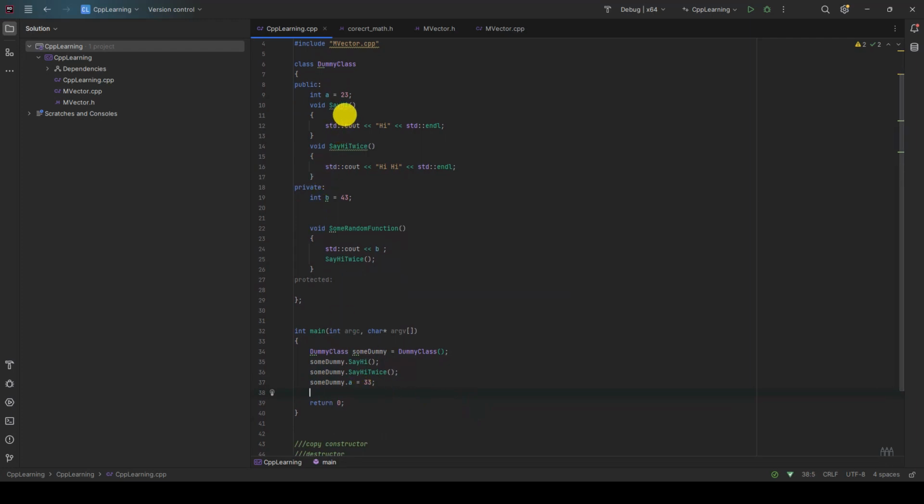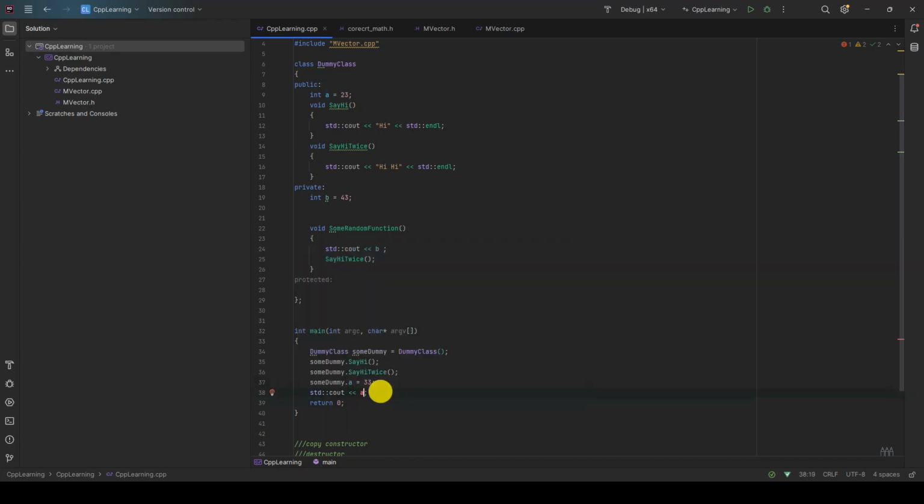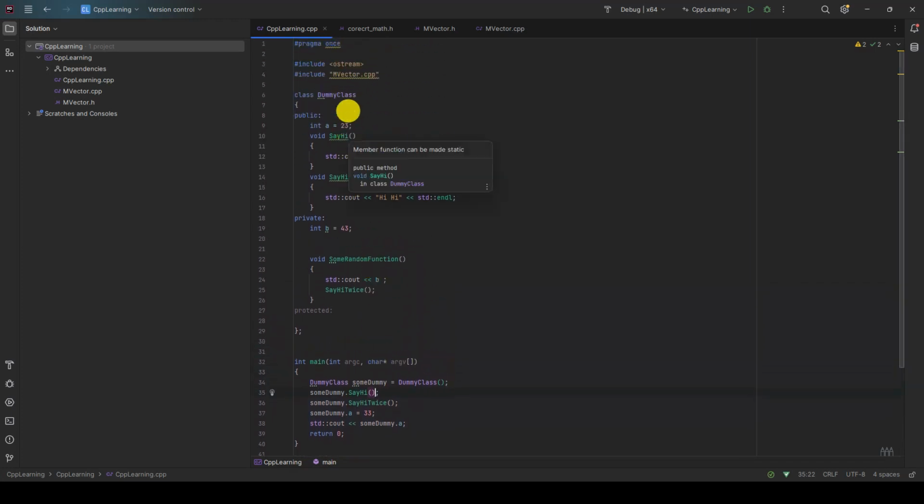Here in this class, the default value of a was 23, but through the object, I'm saying okay, change the data a to 33. And I can print the value of a. Sorry, some dummy dot a. So to access the function or variable, you just have to put dot, and you can access the value, the variable, and the functions.